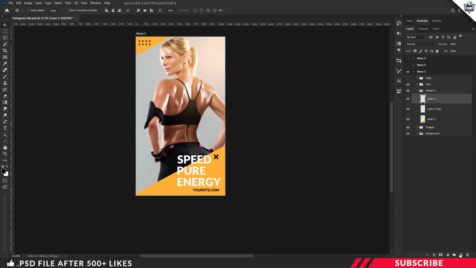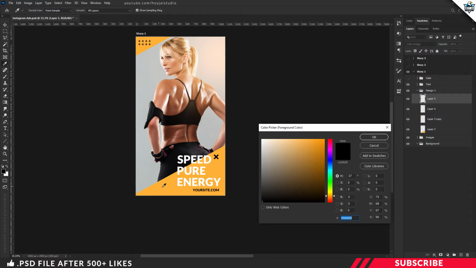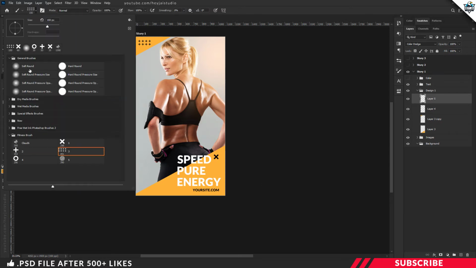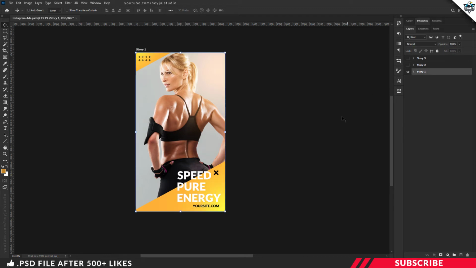As a final effect, we're going to add a glow effect. For that, create a layer, change the layer blending mode to color dodge. Now go to color picker, select a kind of dark yellow color. Now pick brush tool, there select soft round brush, this one. Now increase the size and give a single click like so. Next, I'm going to give another click on left side top. There you go, we got an attractive glow effect. Now our story template 1 is ready.